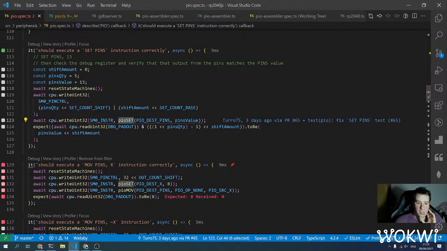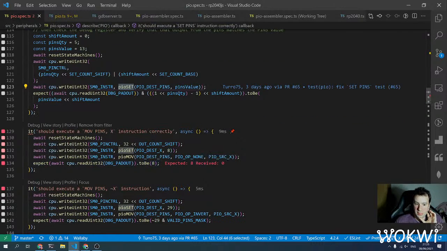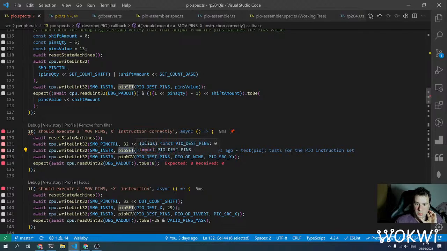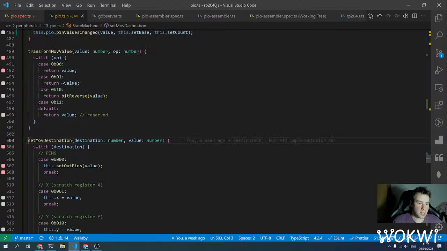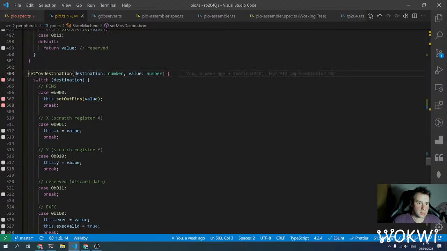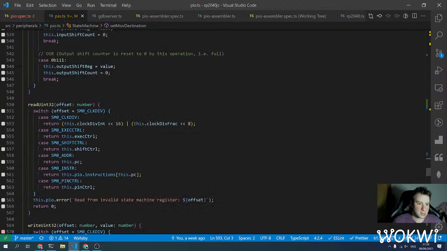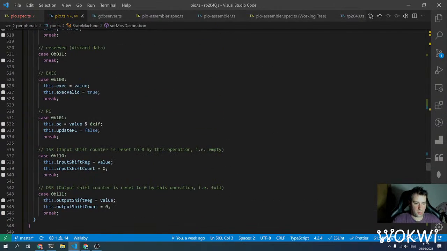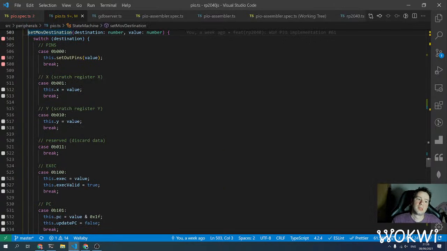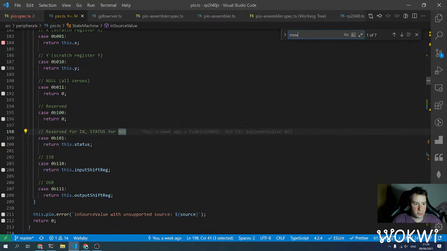So either this one doesn't work correctly, or this one doesn't work correctly, and there is an easy way to check. We can just print this value here. So yeah, we can see set pins, and oh, wait a second. Where is this set X? Set X. We can probably just before the move. Where is this move?